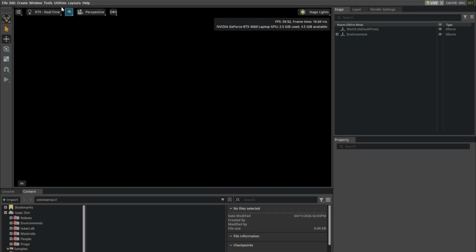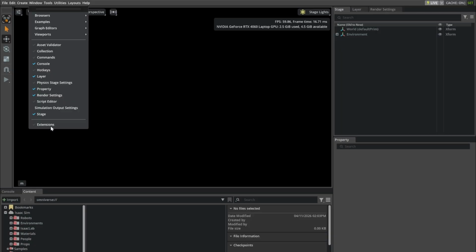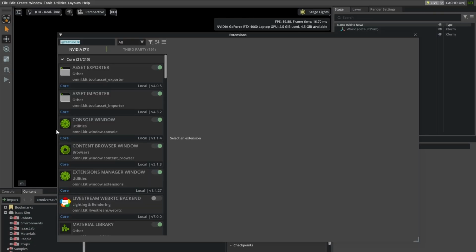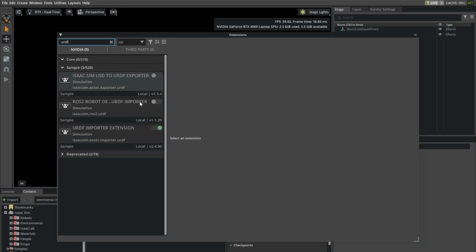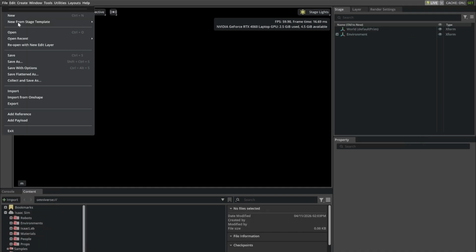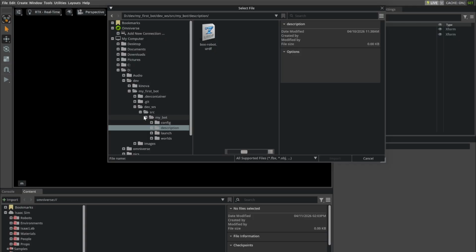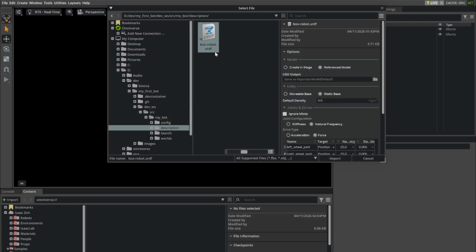We're going to go ahead and make sure the extension is set up by going to Window, Extension, and searching for the URDF importer, and making sure that extension is enabled here, which we can see that. Then we want to go to File and Import, and we navigate to the description folder where we can see our box robot URDF that we created earlier.